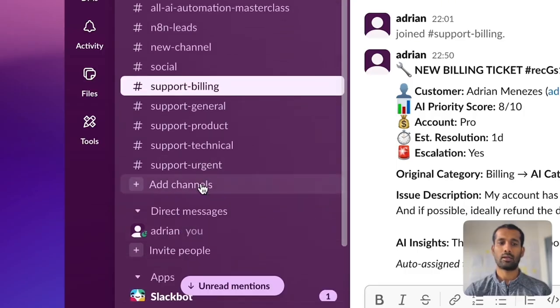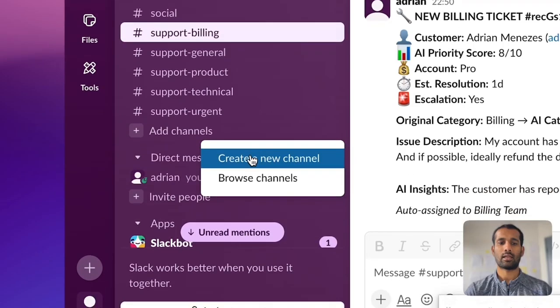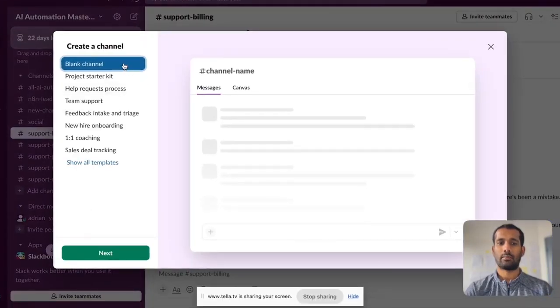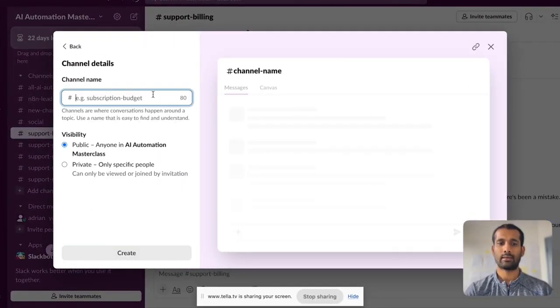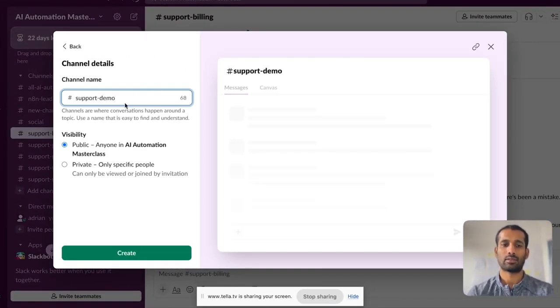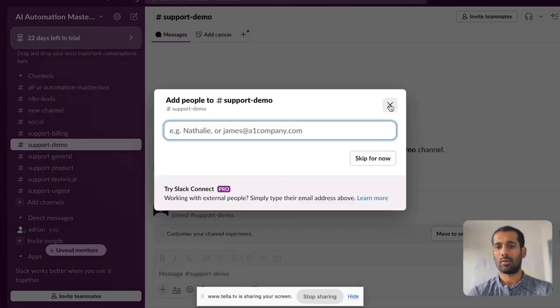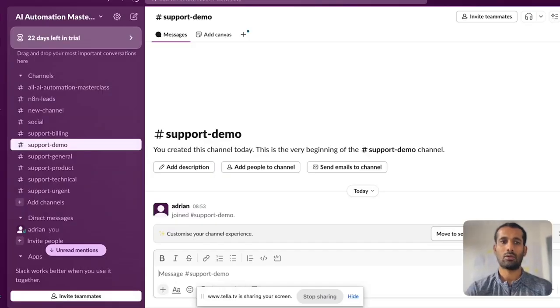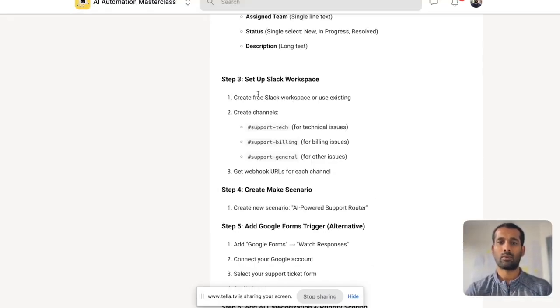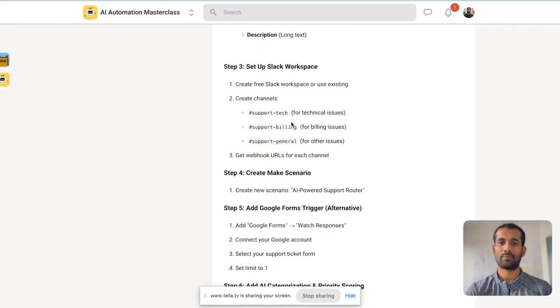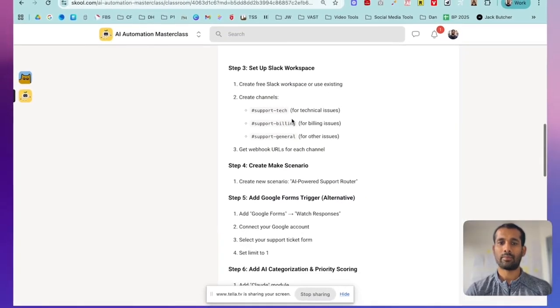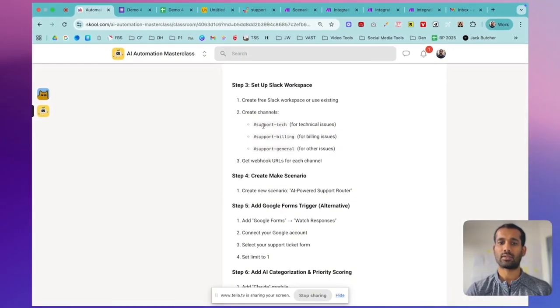And if you hadn't set these up before, you just click on add channel, create new channel, blank channel, click next, and enter a name. So say I was calling this support demo, I would create it, and you are good to go. That's all you need to do to create channels. So we're going to set up our Slack workspace. We're going to use the free plan, and we're just going to create channels for support tech, billing, general.